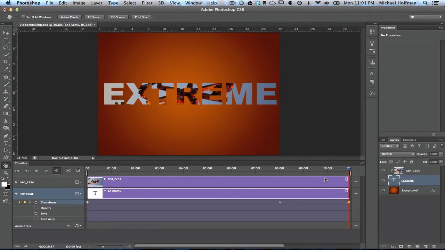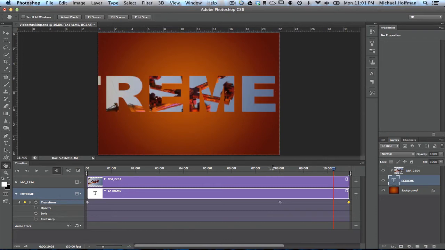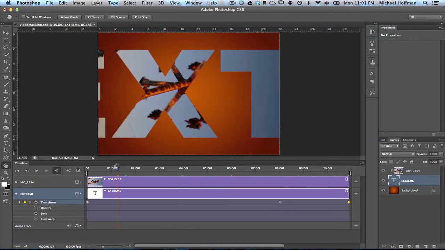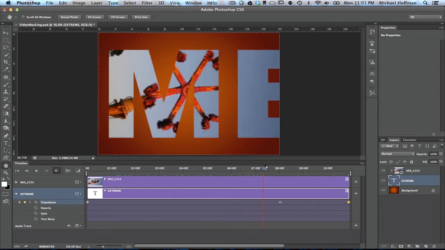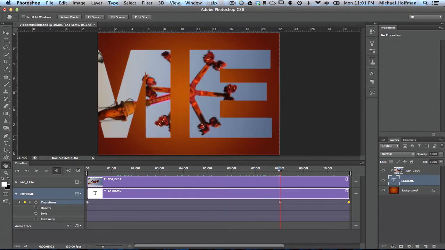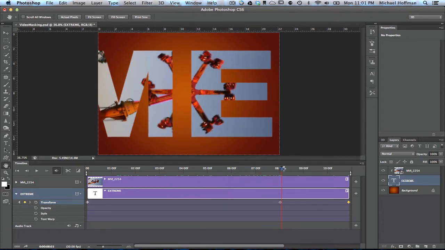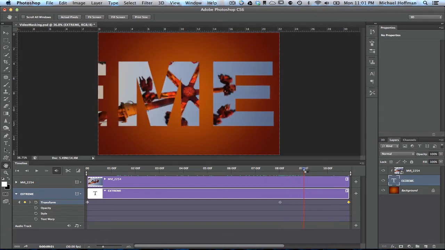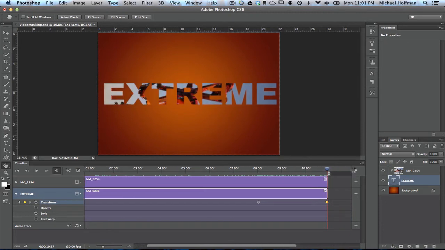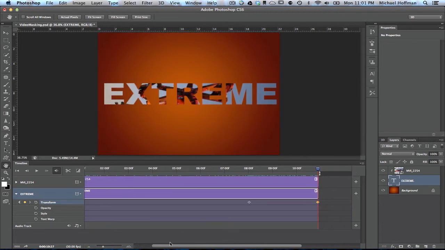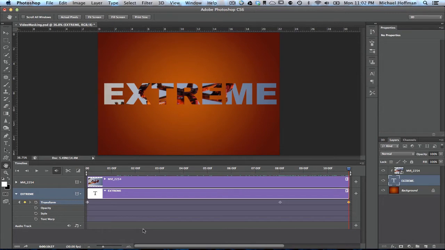So now if we scrub the playhead, we can see that the text moves across until we reach this keyframe here, and from this point to the end the text moves back until at the very end of the timeline it's centered within the frame. Now we've got our video where we want it.